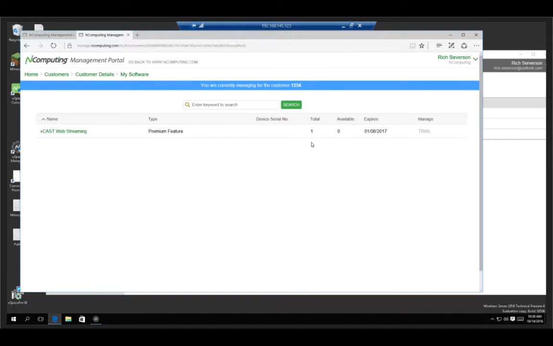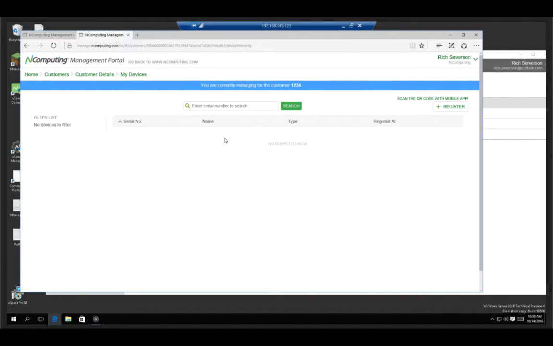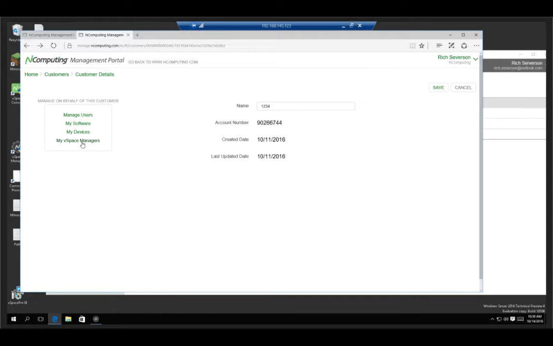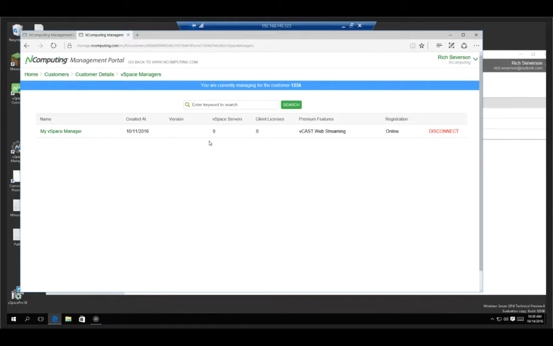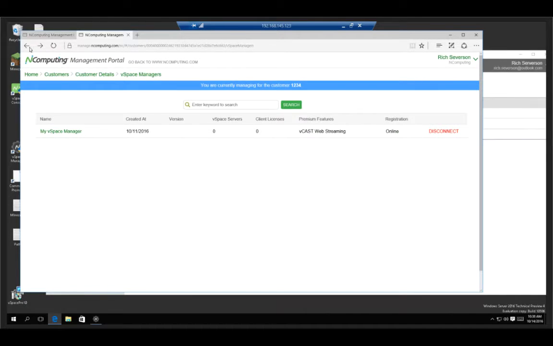I can see what software license keys they have, when they're going to expire, and whether they have been enabled. I can see devices that are within the organization. In this case, the devices that would connect and fall under warranty would show up here, and/or devices that you may have scanned with the mobile application, like I said, for Android or iOS. And then obviously you'll be able to see the vSpace managers, the information about them, what client licenses, and in fact you'll be able to disconnect it. You'd want to disconnect if a vSpace manager went out of service for some reason. Then you can click on the vSpace Manager and see additional information about it.